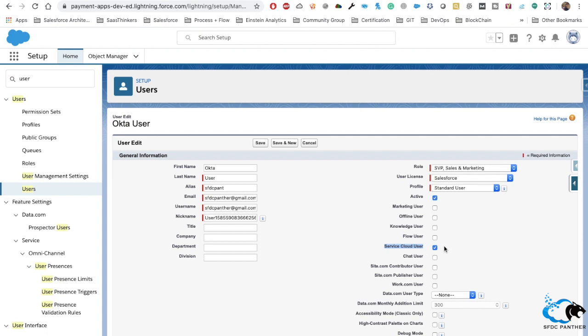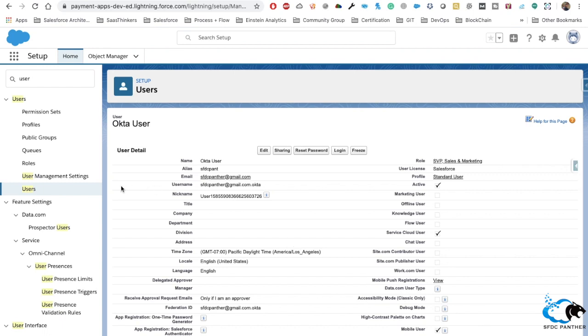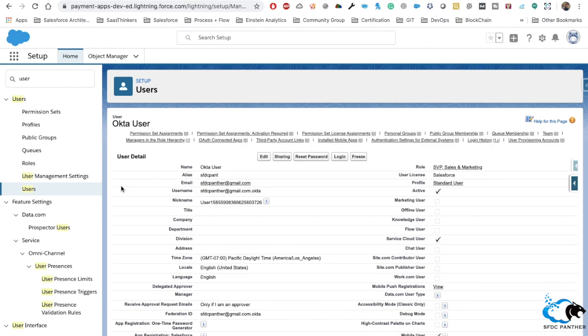This checkbox must be checked in the detail page for that user that you have added as a service resource. And the next thing that we need to check is just to make sure that you have added the presence status into the profiles of all the users.